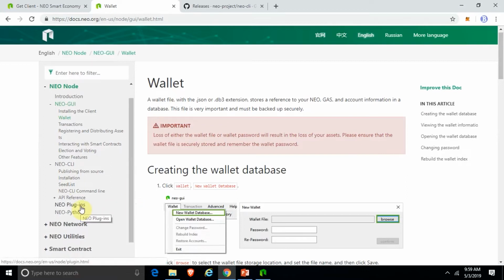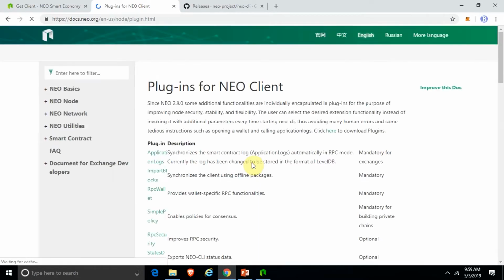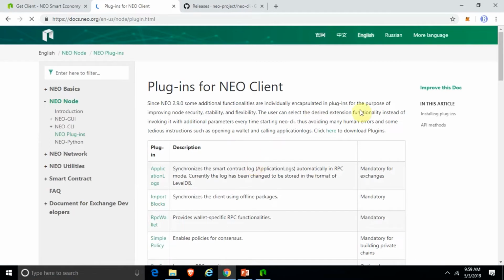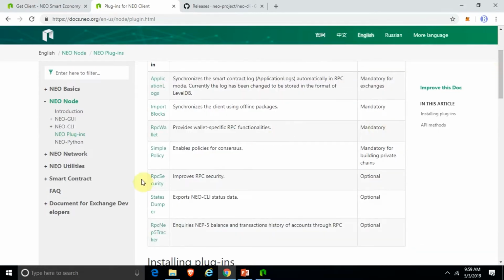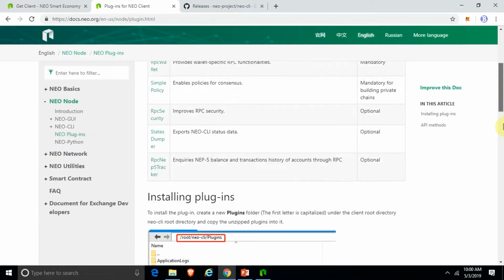Then there are different kinds of plugins that we can install on our Neo client, for example, the simple policy plugin. It's very important if we are going to create a smart contract. You can read about the plugins here. There are lots of plugins here. You can see the simple policies here, which enable policies for consensus. So if we want to synchronize with different nodes on the Neo blockchain, the simple policy plugin is very important.